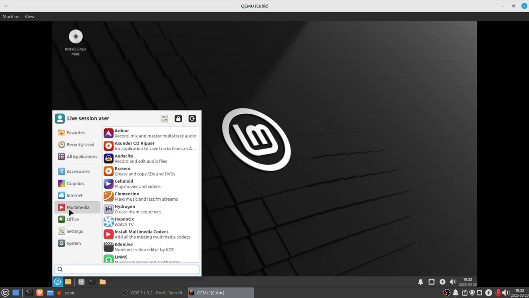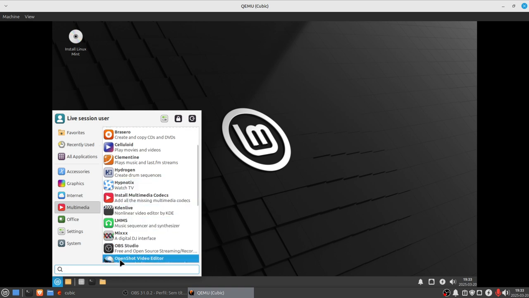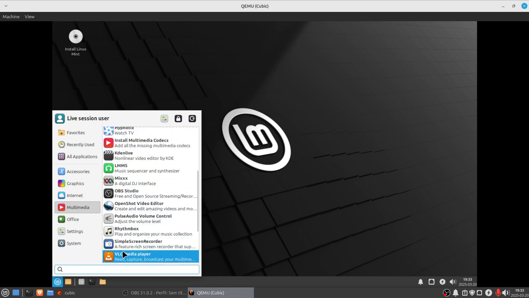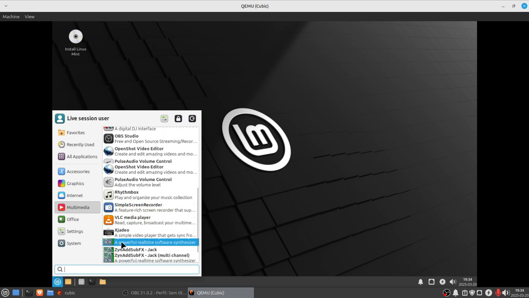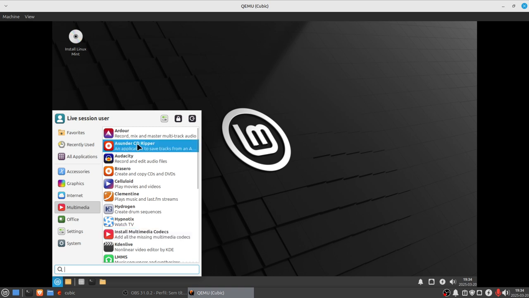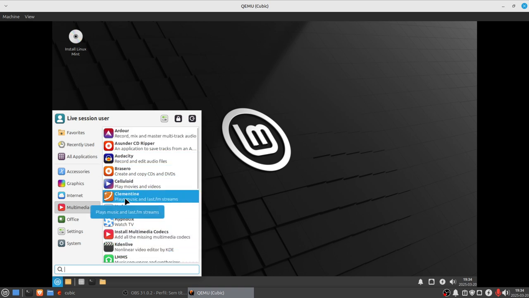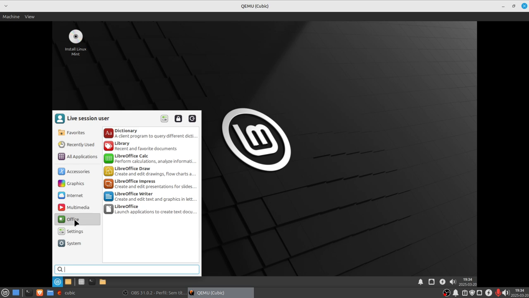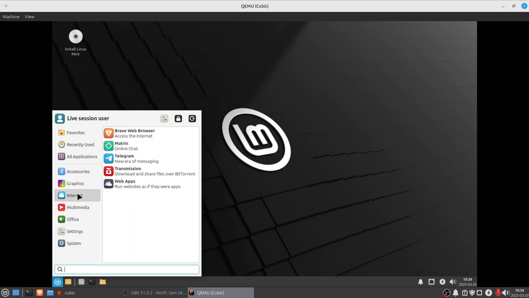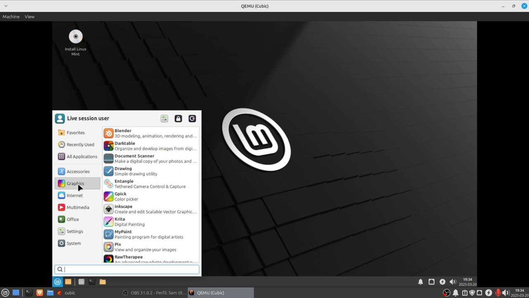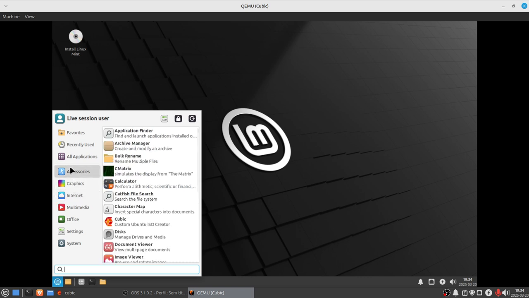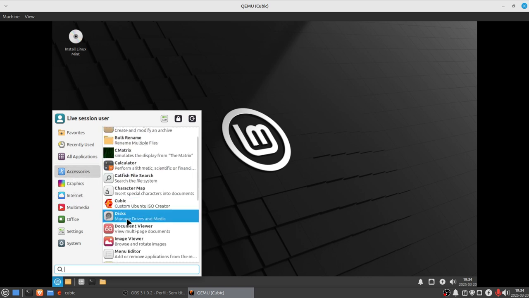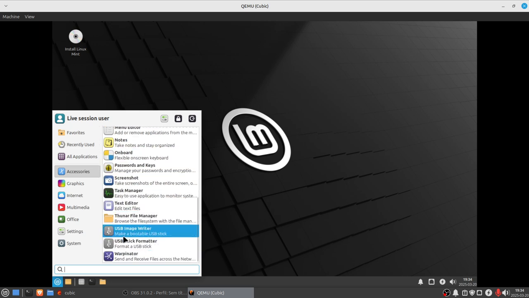Now we go here to programs. There are all the programs that we installed: Hydrogen, Hypnotix, Mixxx, OBS, OpenShot, PulseAudio, Rhythmbox, Simple Screen Recorder, VLC. Here are all the programs: Asunder CD Ripper, Clementine, Music Box. Then LibreOffice. We have Brave Browser, Matrix, Telegram. Graphics: Blender, Darktable, Drawing, gPicView, Inkscape. Let me see. We have Cubic also, document reader, image reader.